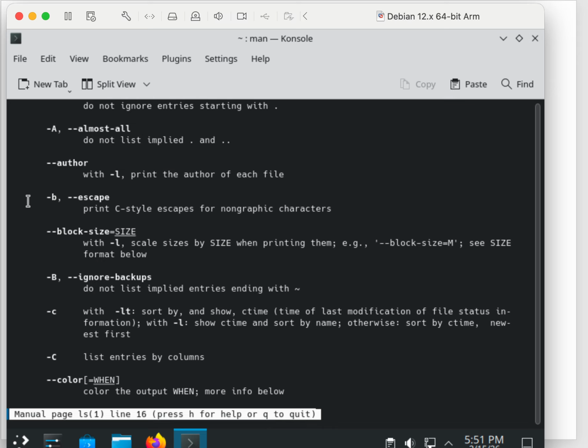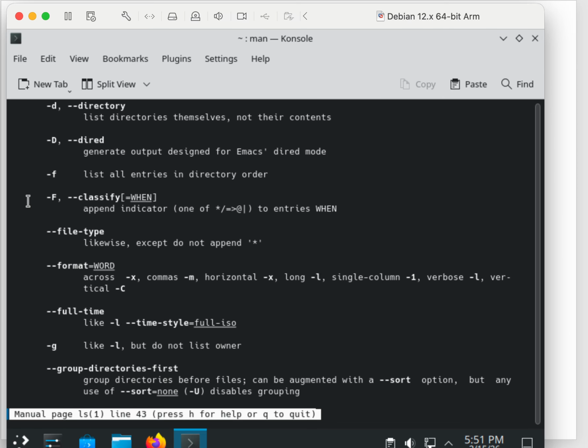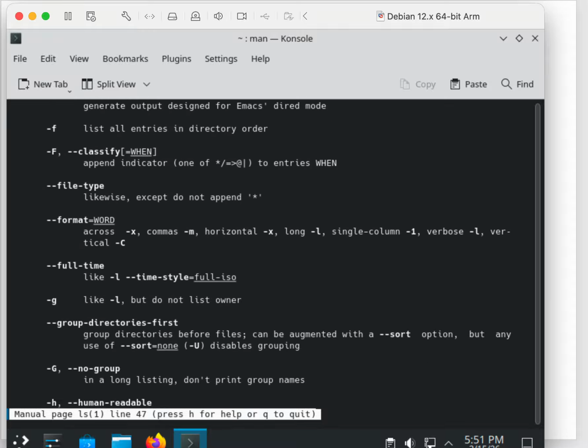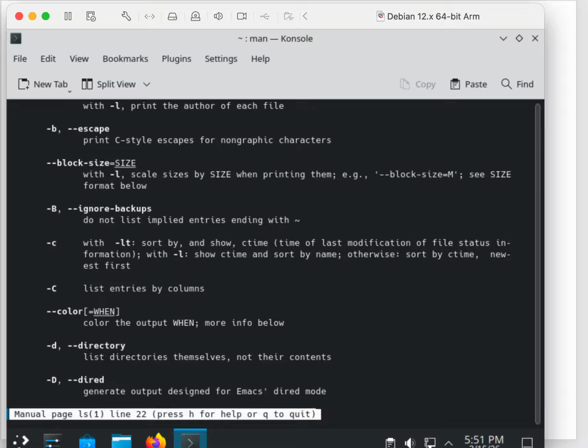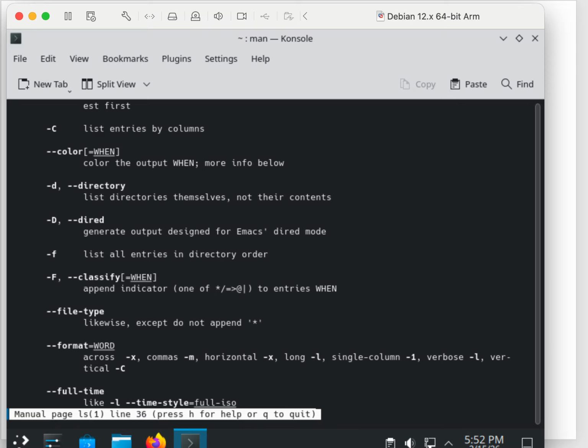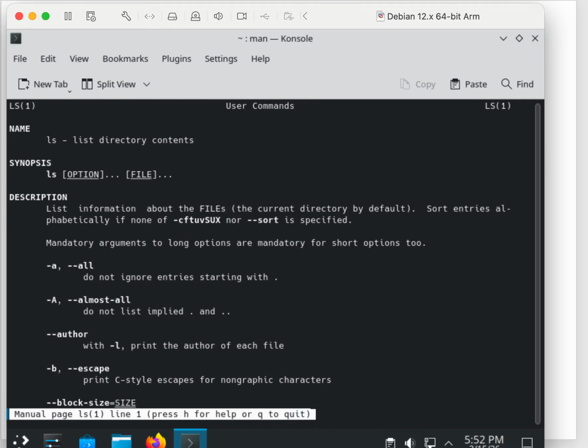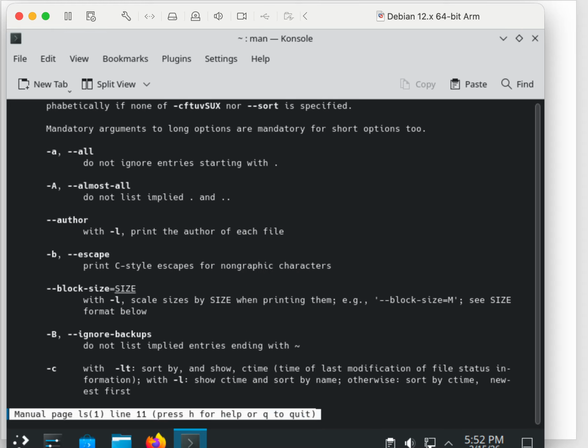Now to go up and down, I'm just using my mouse pad on my MacBook. One thing I like about MacBook is it does have a decent mouse pad. But in case you didn't have a good mouse pad, you can just literally go up and down with your up-down arrows. You can go up and down, and as I'm doing here, you can see that now we're in the section where it talks about the arguments. So it goes name, synopsis, description, and here are some of the flags that we can use.